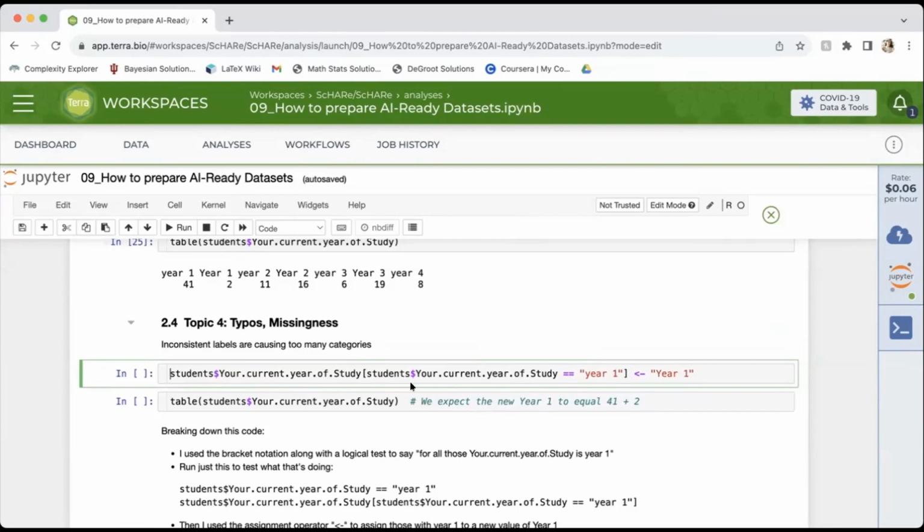We can do that again using that same bracket notation. So if we interpret this from left to right, I'm looking at the variable students, your current year of study. And then within that, I'm applying a logical test again. For all students, your current year of study equals exactly, by a logical test, lowercase year one, then reassign those values to an uppercase year one.